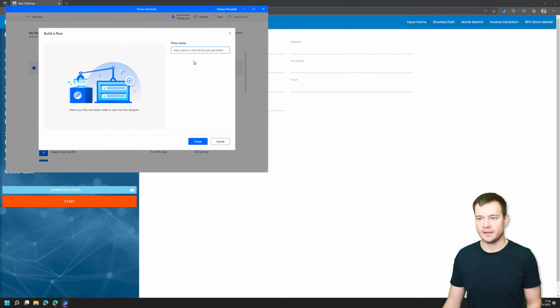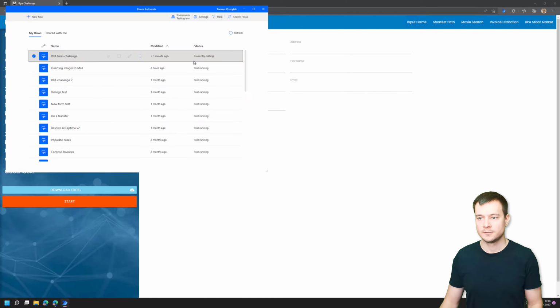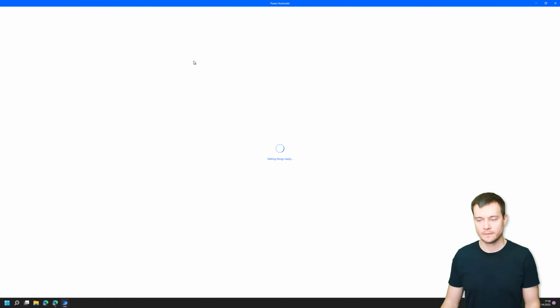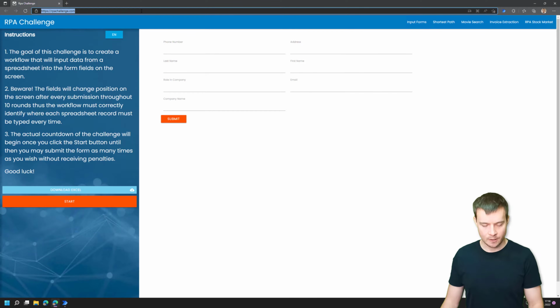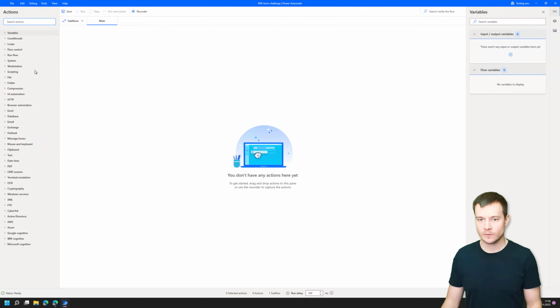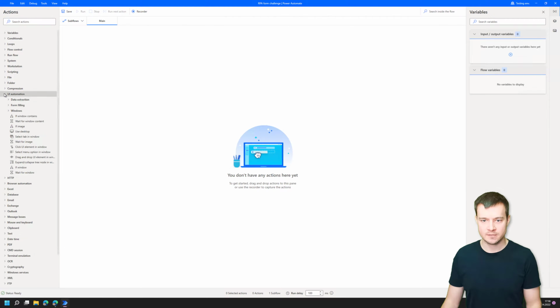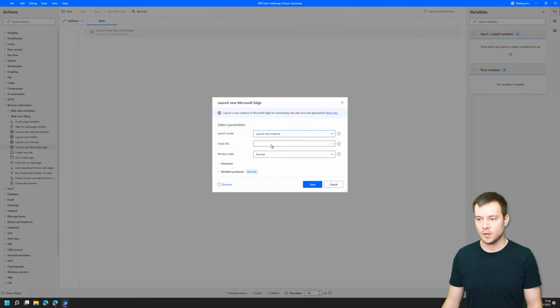Let's create a new desktop flow. First, obviously, we will be opening that website. The first step is to navigate, not to UI automation, but to browser automation, then launch new Microsoft Edge with this URL. And we can wait for the page to load.